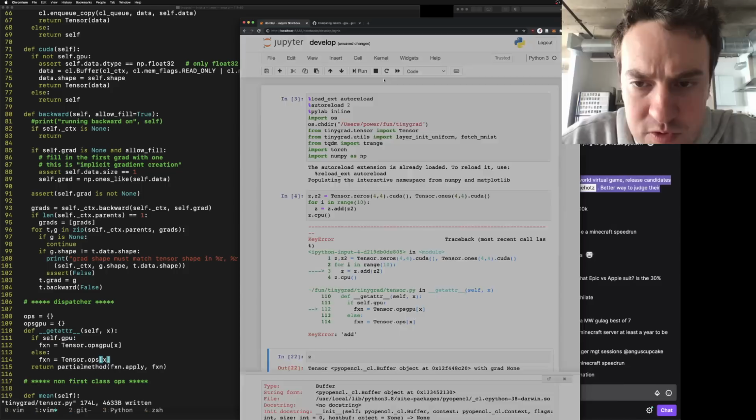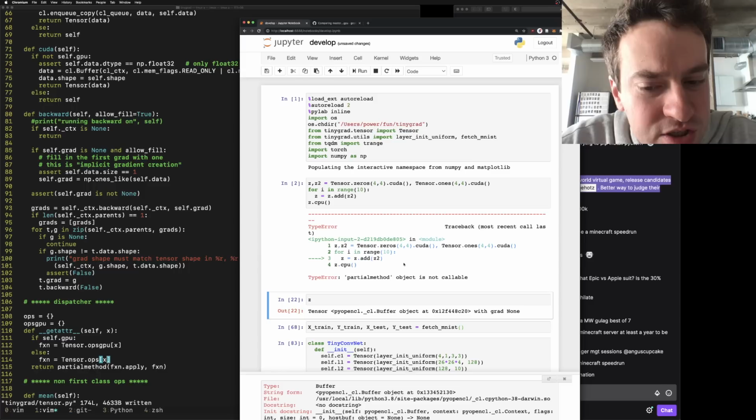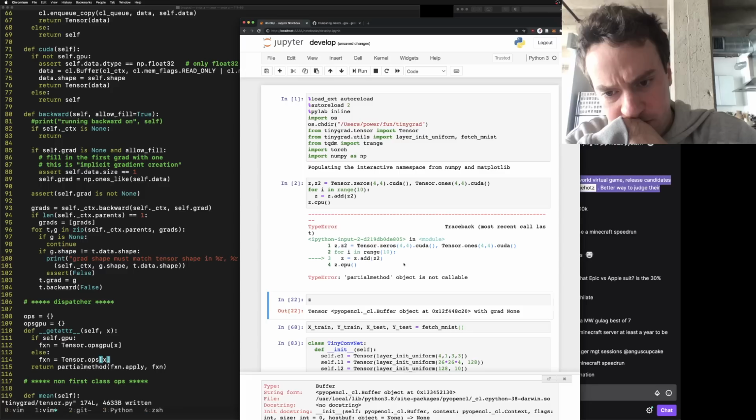Now those don't actually register. That code doesn't run for some reason, or it's running in a different order. Partial method object is not callable. Why not? Isn't that exactly what I did?